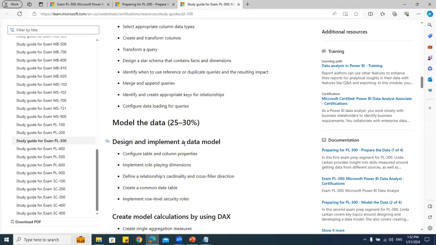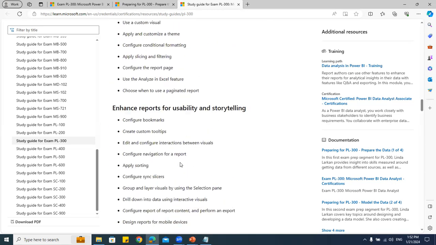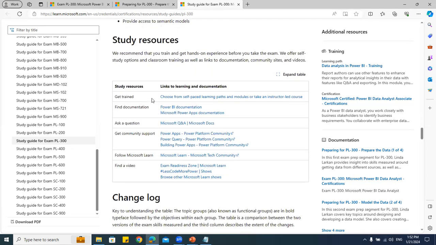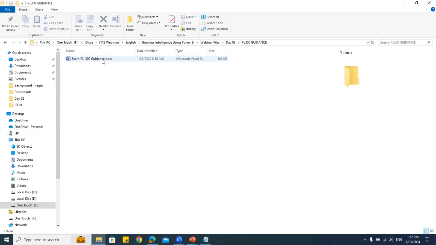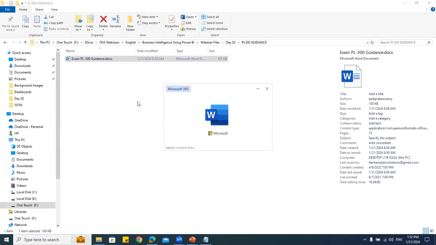So if you go here for PL300, they give all the details. For these things, I have the links in that Word file. Same thing, I have the links here. I'll share this guide as well. Okay, keep this with you.